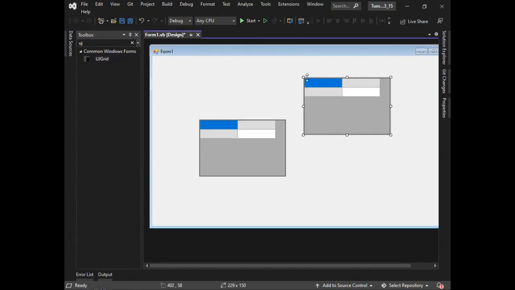Okay, are there any questions with the installation of the UJ grid? You mentioned the correct project type to start this in. Yes, so the correct project type is Windows Form Apps with .NET in brackets. If you try and open it in the other Windows Form Apps without the .NET, it will not appear in the toolbox.